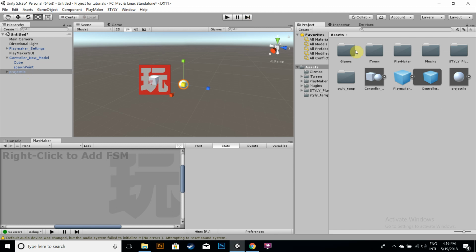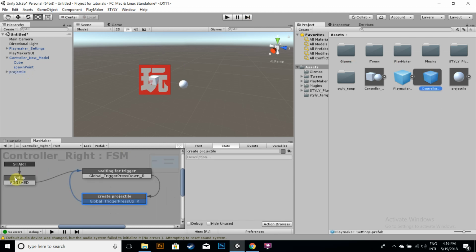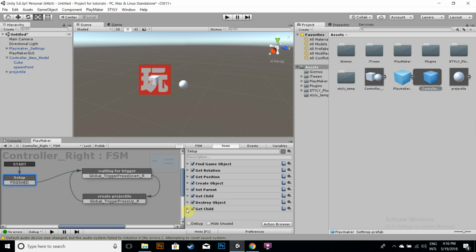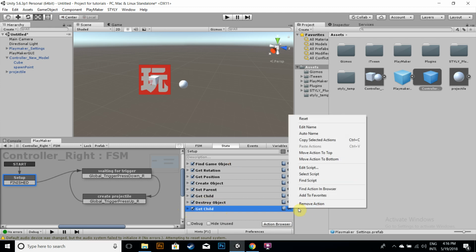And let's just add this here. Okay, so it's already there. We are just going to create another action called get child, and this wasn't previously there. And okay, let's just do it again.